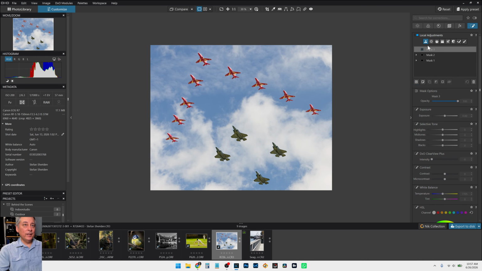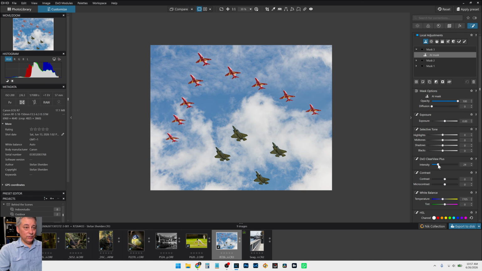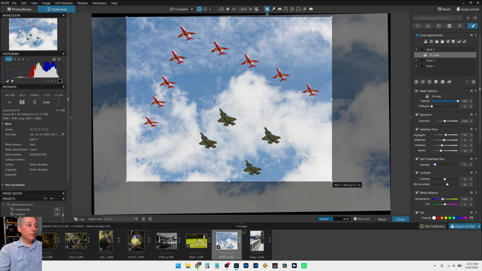Okay, let's make a new mask. Let's select the sky. So we'll use the pointer tool and add some clear view, just a little bit, and some micro contrast. And let's just give it a little bit more contrast that way. I think that's all that needs to be done. Let me just look at my composition a bit. Yeah, I think this is the composition I would go with.